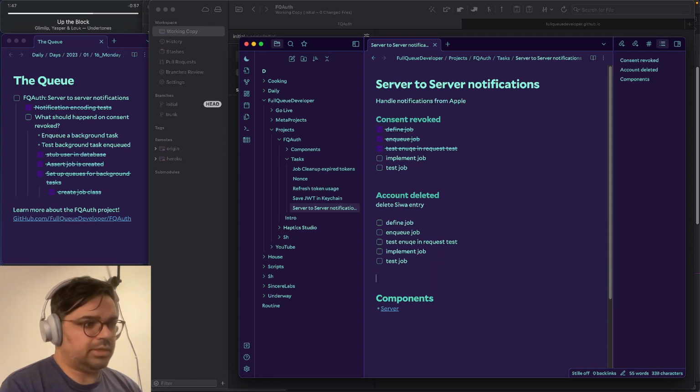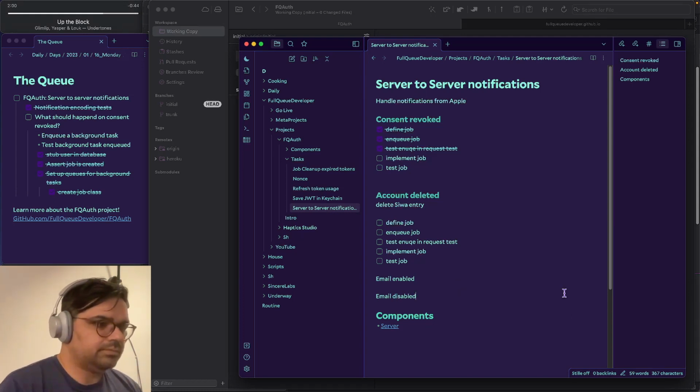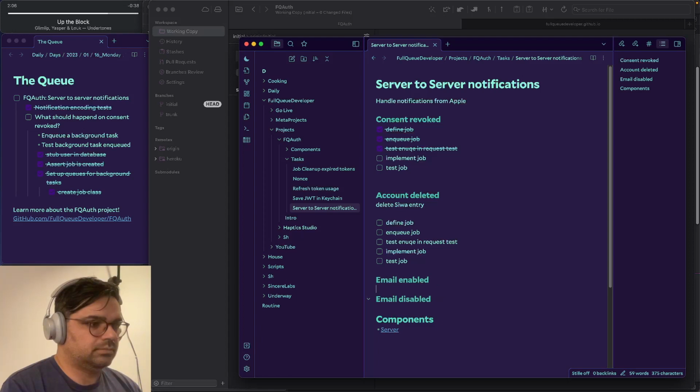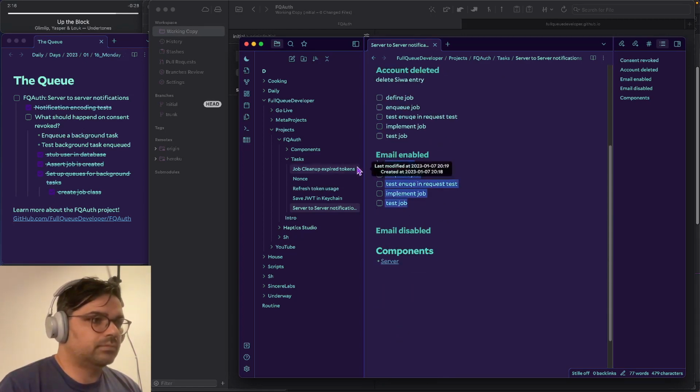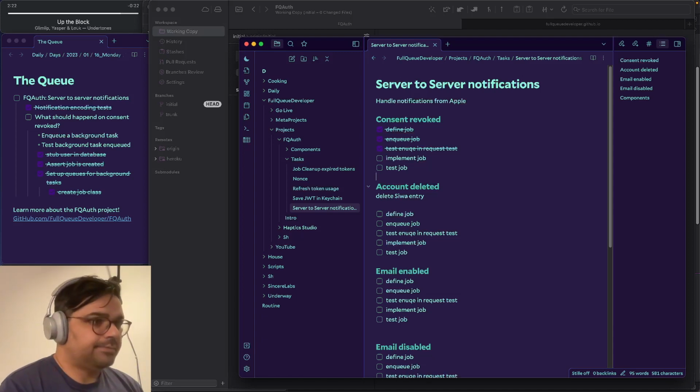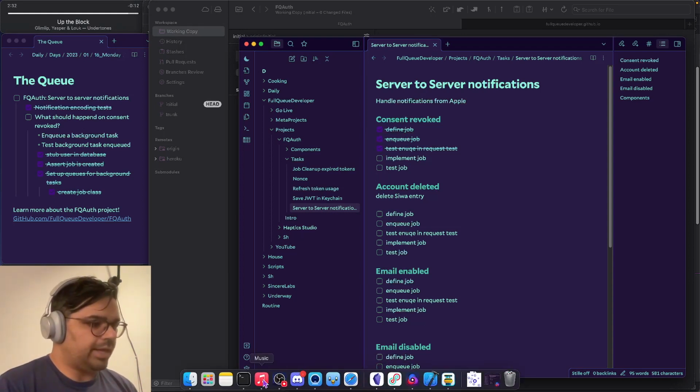If account deleted, consent revoked, and then there's two others. There was email enabled and email disabled. Copy this down here as well. Okay. I guess these are kind of the same task. That is okay.